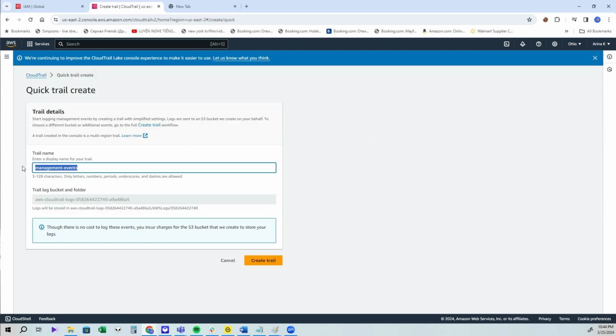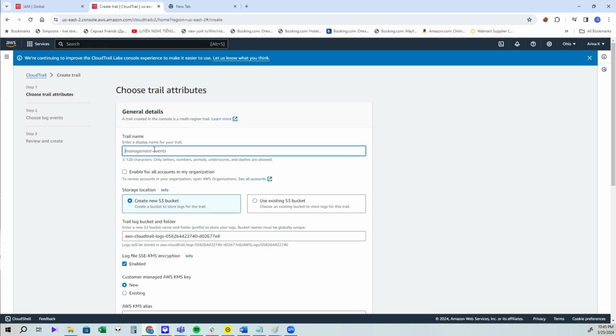Let's give a name to this trail. It's going to be just "boring trail". You know what? I'm going to use the create trail workflow. And then I'm going to put the trail here. It's very important to enable it for all accounts in my organization. I made a mistake not enabling that, and I couldn't see any changes that I made from a different account.